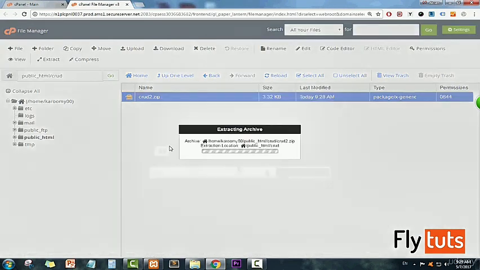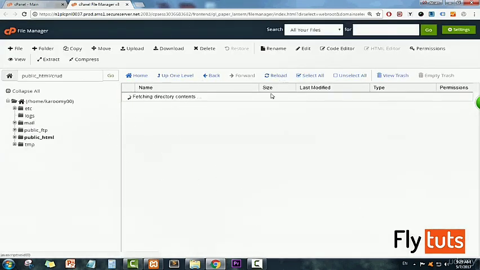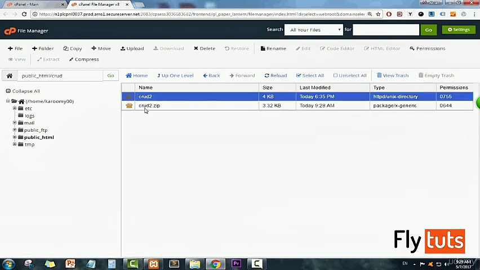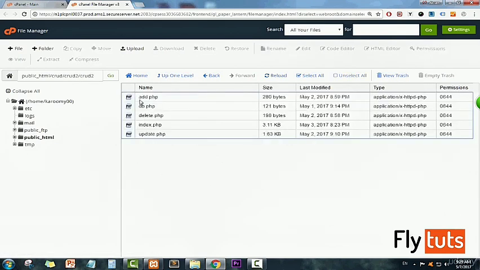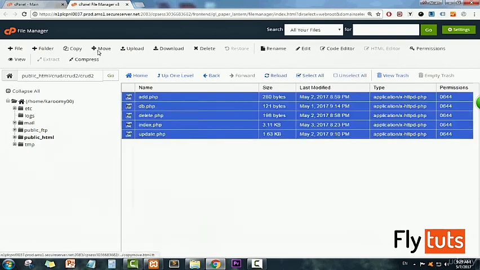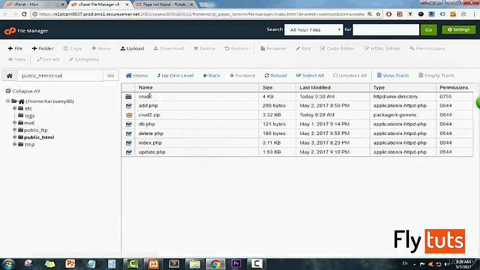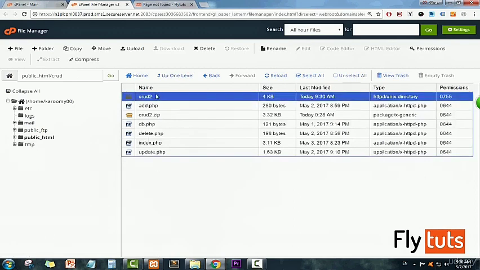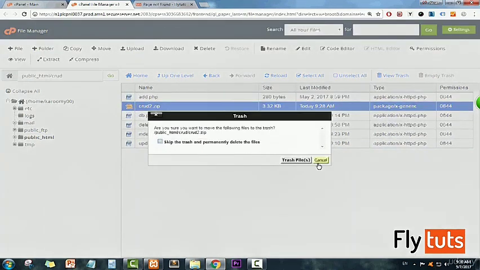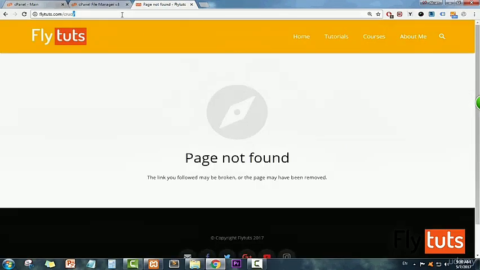So we unzip our files in here. This is our control panel. This is the unzipped folder. We go inside and select all files and we want to move them. Click move to CRUD, not CRUD2, the folder that we created, and move all the files. Now we have all the files in here. This we don't need. This one we can remove, and we can remove the zipped file. So we have our files in here.